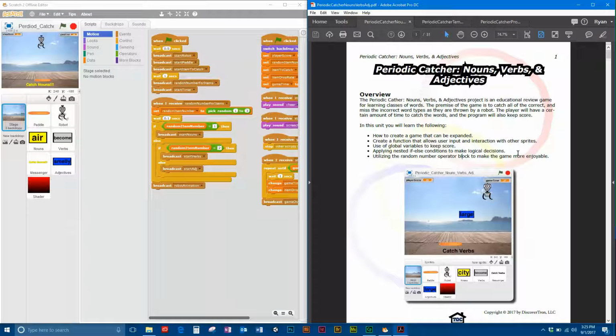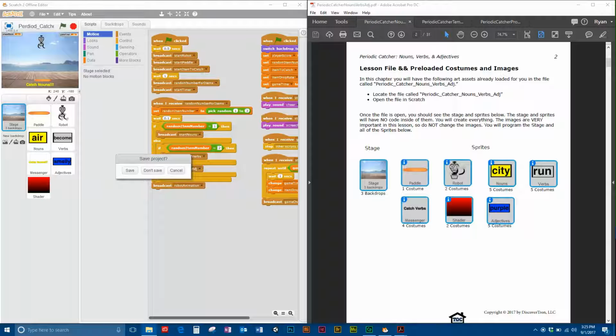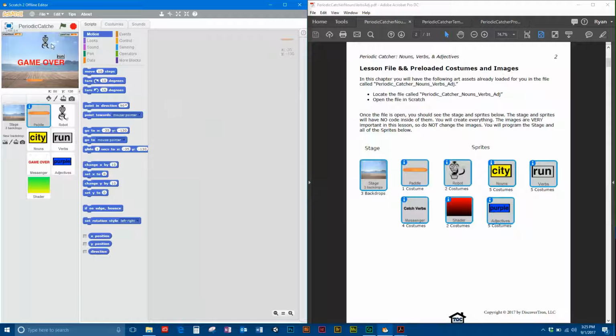Here's a quick rundown. Whenever you go through the instructions, you want to verify you have the right file. In this case, this is the completed file. You'll want the completed student version, and I'll pull that up here in a second. Okay, so this would be the student version. It has all the art assets you'll need for the program, and you'll notice all the programming is blank. It's not been done for you.